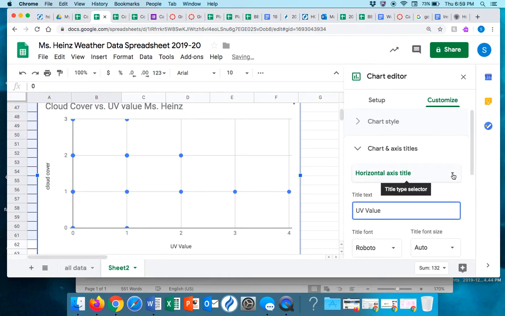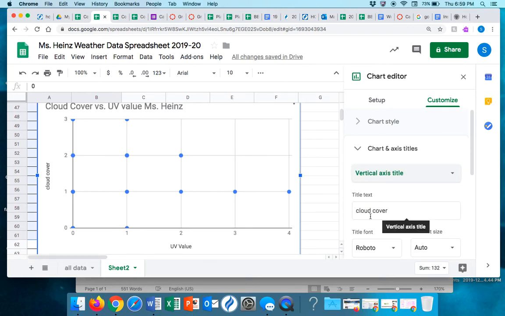And then I'm going to click here and do the vertical axis. It's already saying that the vertical axis should be cloud cover, and it is because we denoted how cloudy it was with numbers, 1, 2, or 3. But I'm going to fancy it up. It's a title, give it a capital letter. There we go. So it looks great, but it still doesn't have the information we need.